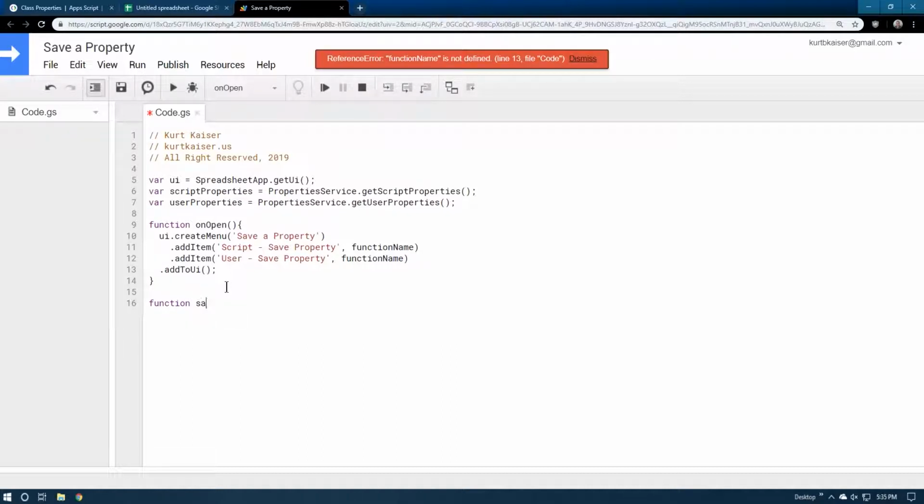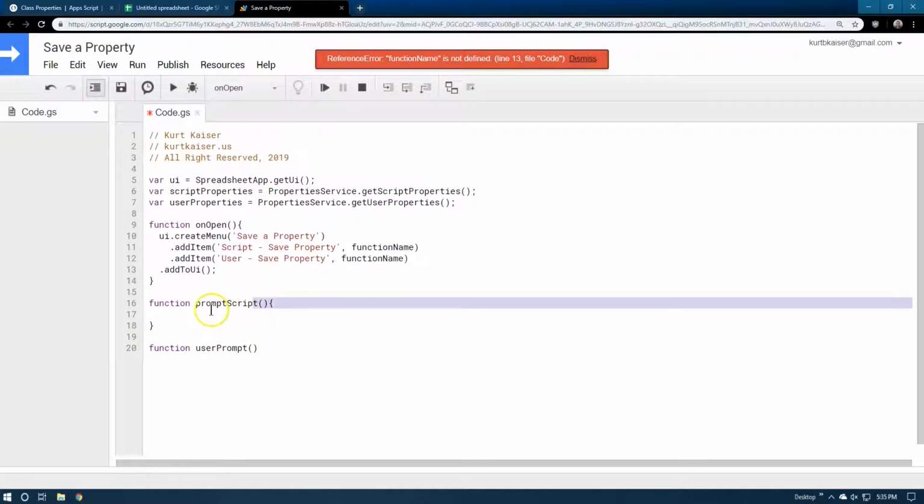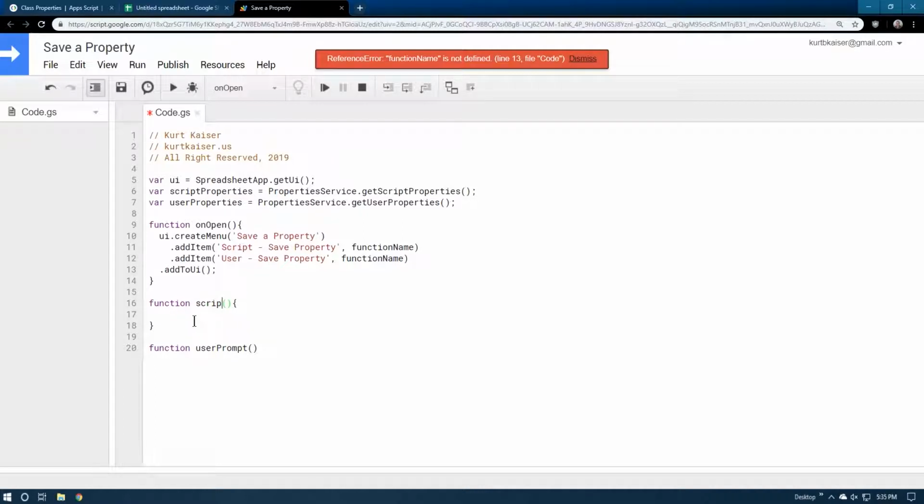Script, save. Prompt script. Because we are going to use a prompt where we prompt our user for a value. And again, it's important to understand the differences between script and user prompt, because it affects projects if you use one and not the other, depending on what you're wanting to do with the values. All right, we got some functions.